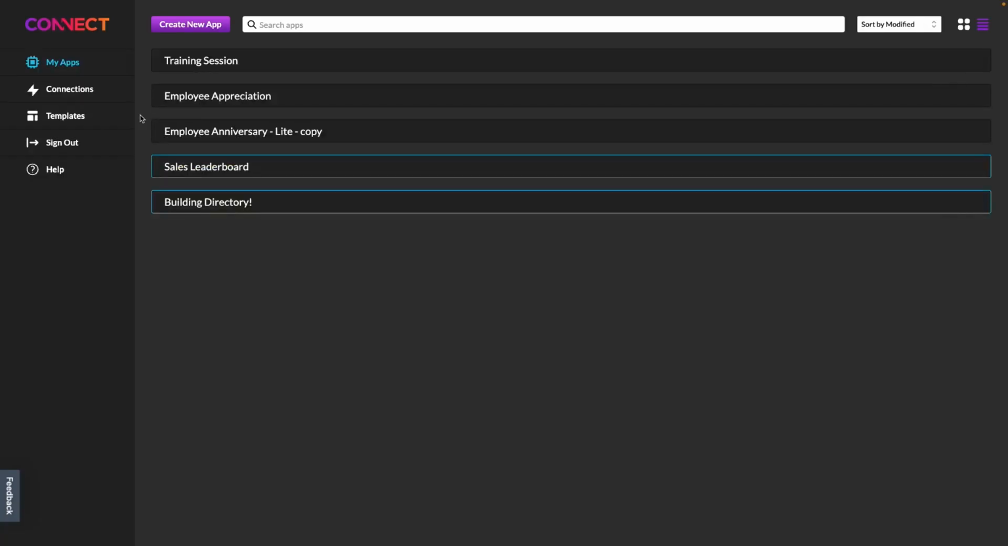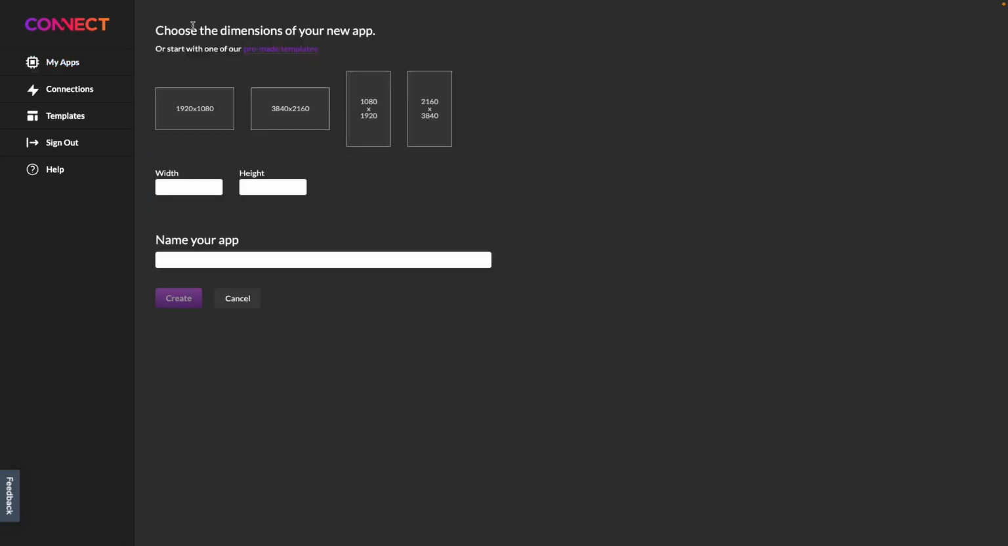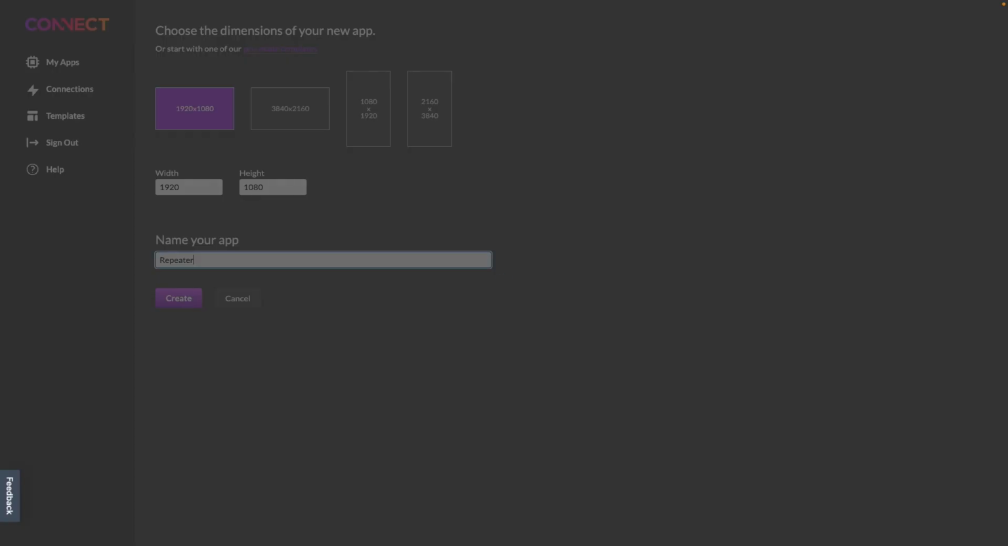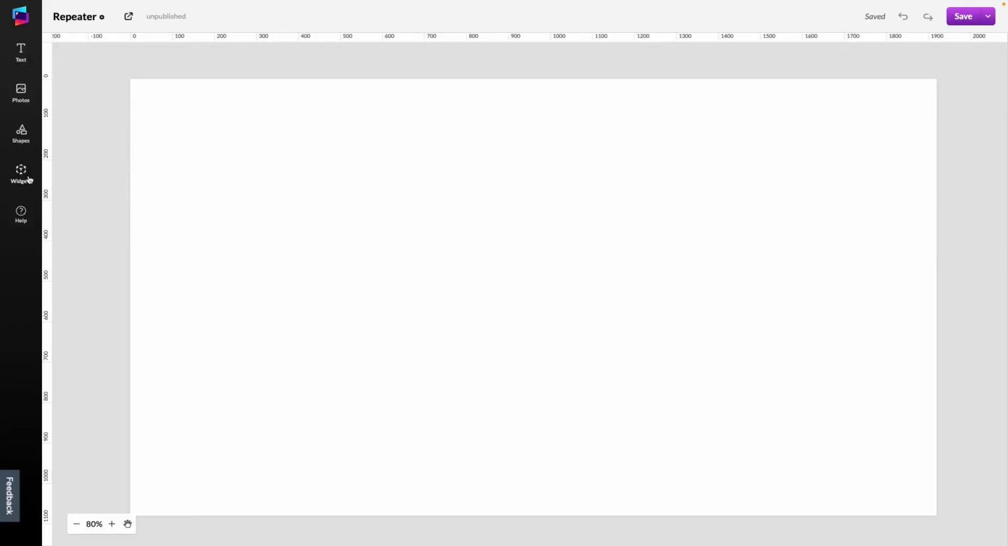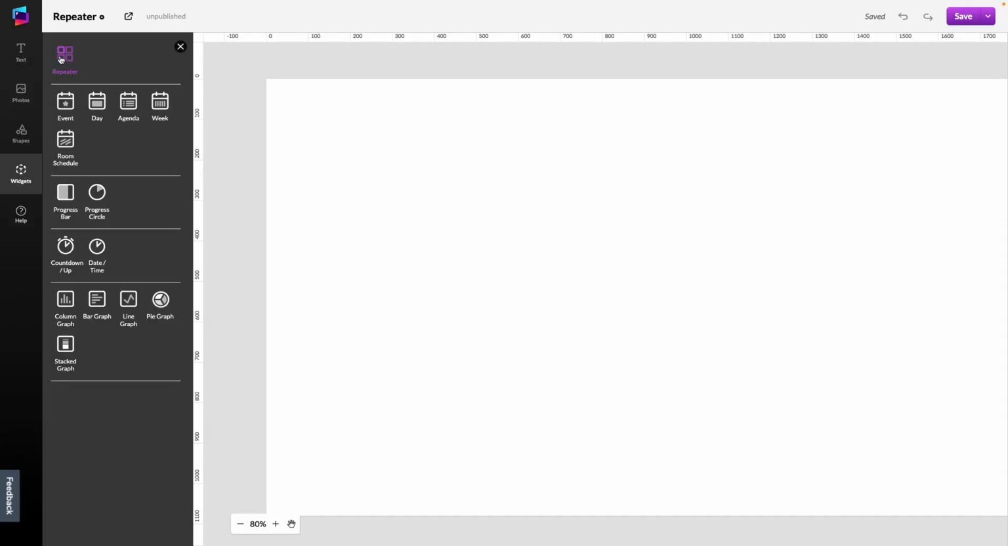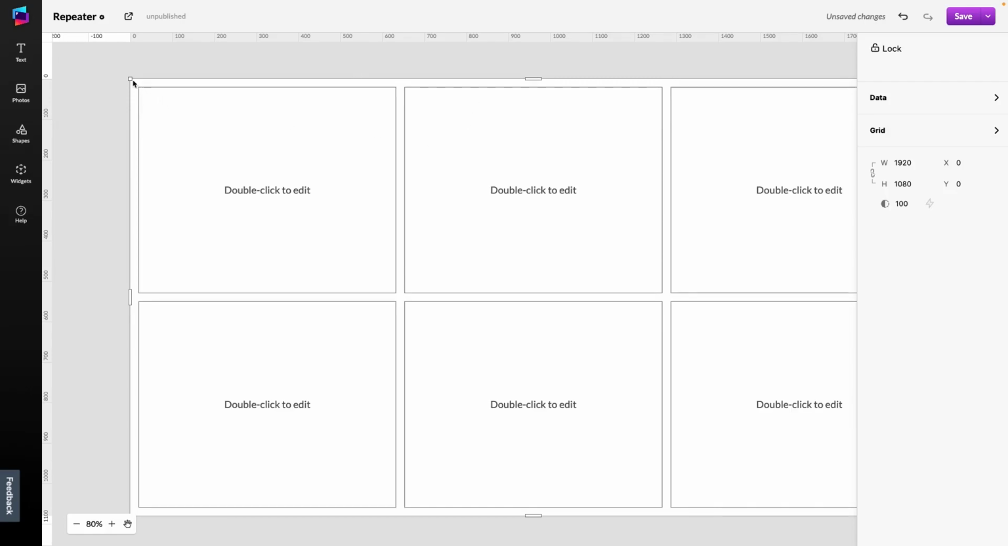Let's get started building a repeater-based app by clicking on the My Apps section, then creating a new app. Next, add a repeater widget by clicking on Widgets in the left menu, then click on Repeater to add the repeater to the App Builder canvas.